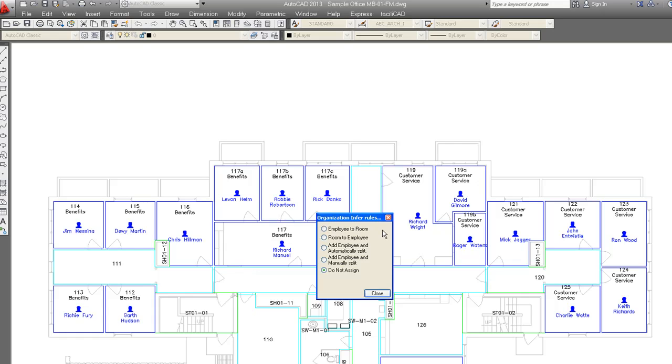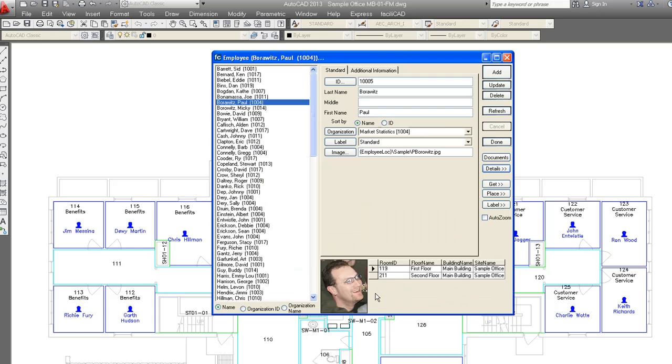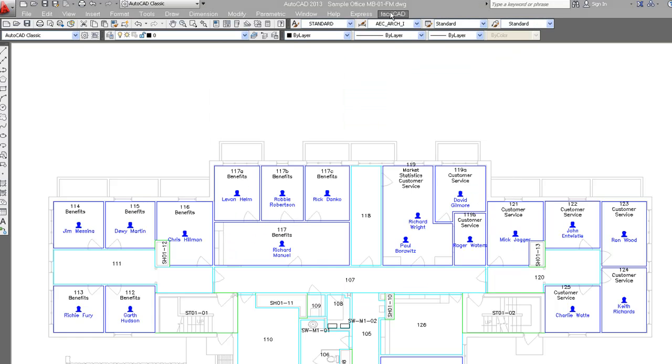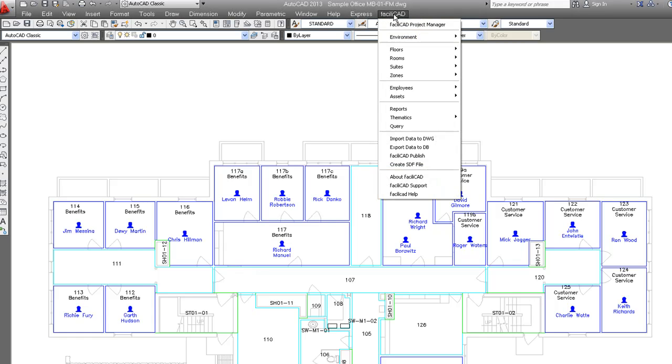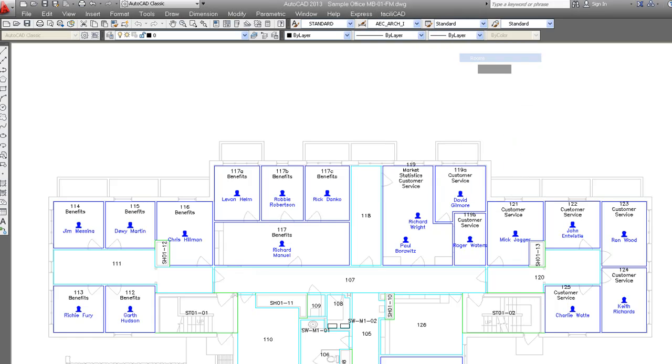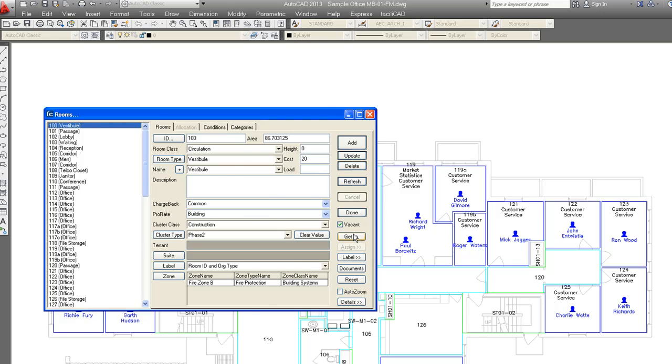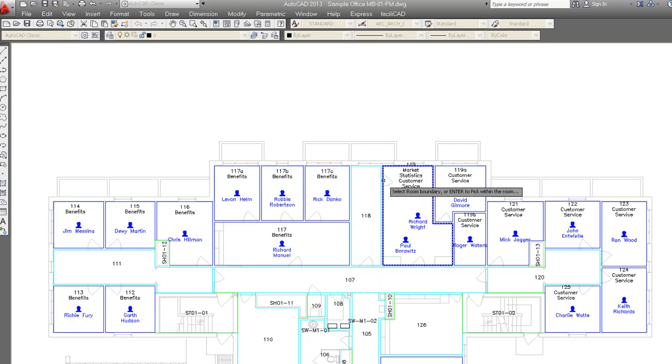The Employee Organizational Infer Rules dialog appears to make sure that the standards are applied when making the particular move. In this case, I'm going to add the employee's organization to the room, and I'm going to split them equally. The employee has now been placed, the label has been updated, and the room allocation has been updated as well. Let's take a look.